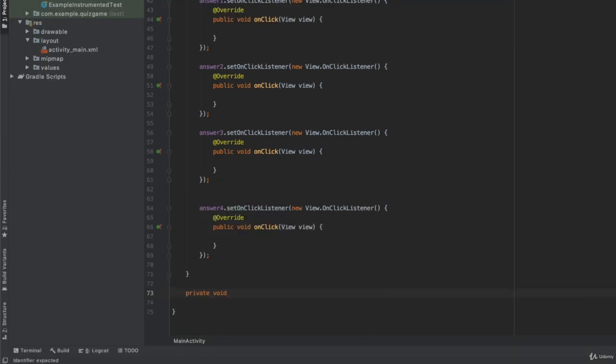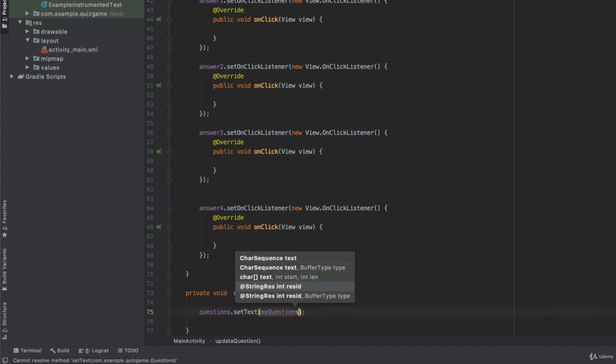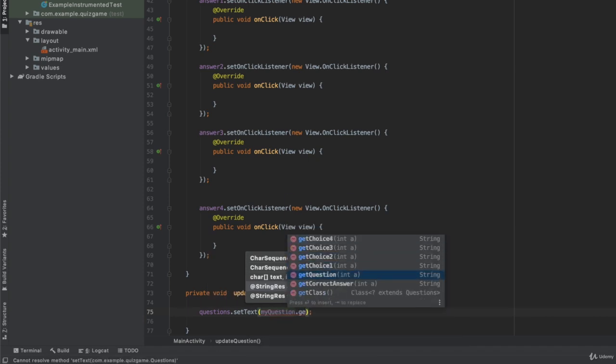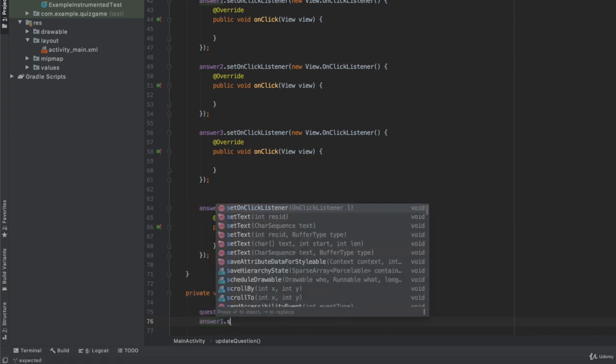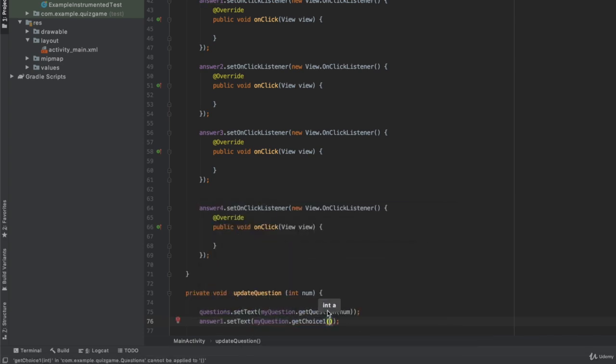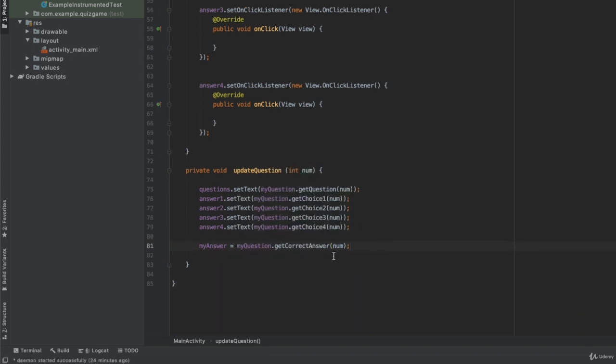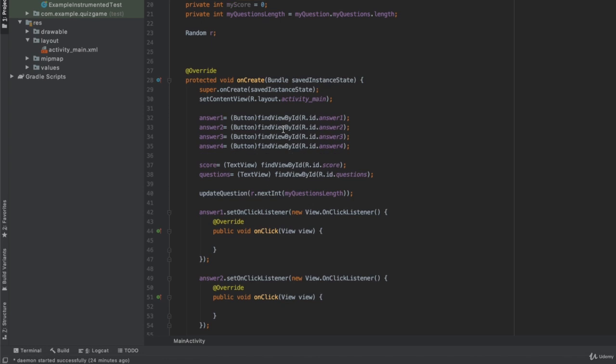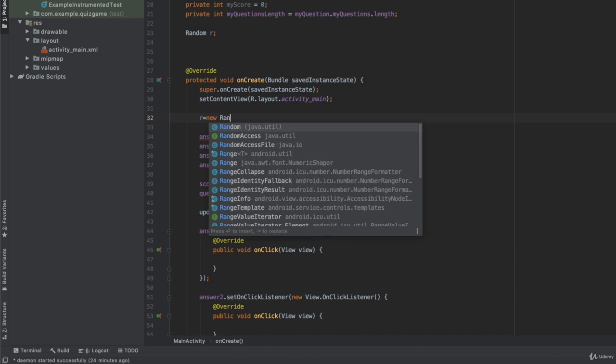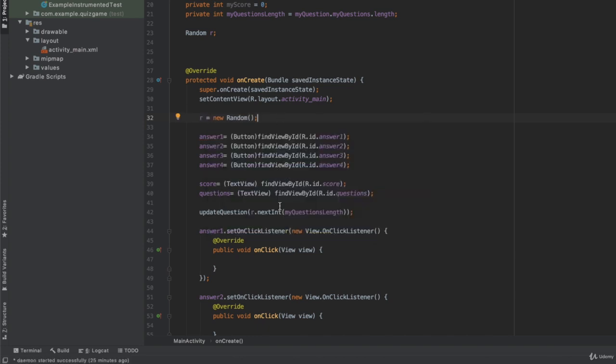You can set the text to be displayed in the text view either when declaring it in your layout file or by using its setText method. So I set the text for all answers and questions. Okay, so I guess here now I missed something. Yes, here I should have created a new random instance. Okay, great.